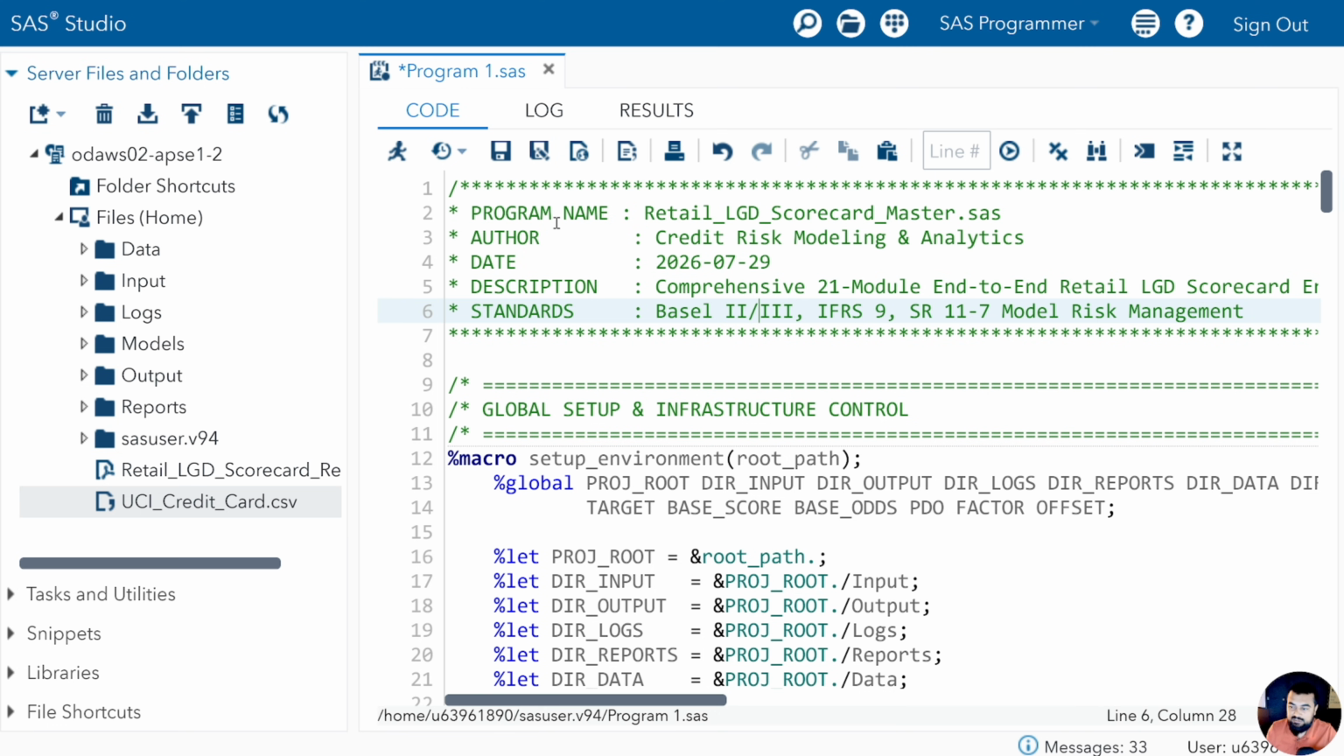Now, when you see the SAS code, the first thing you see is all this green line. This green area has the information of the SAS program, the author, and the date, then the description of what that code does, and what standards it follows, like the Basel guideline, SR7, SR11 and all that. So this is known as the job card. You should also know the language and the standard we are using.